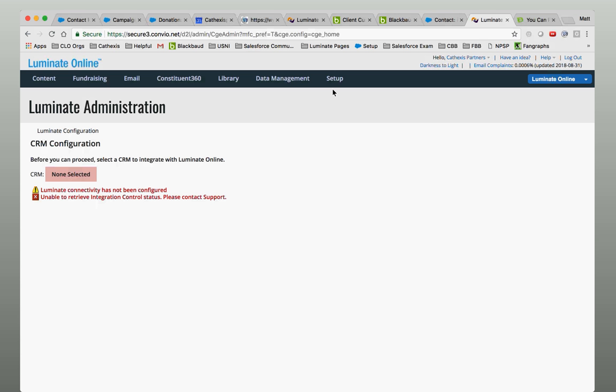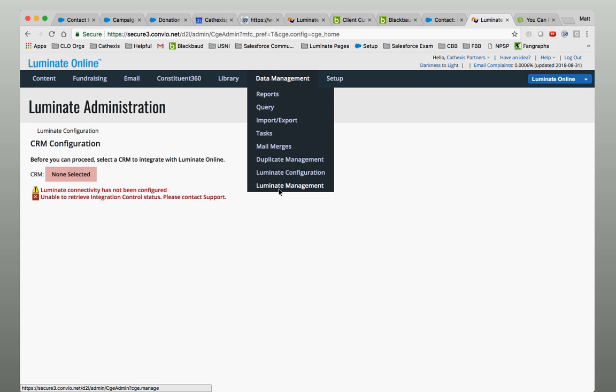No, that was helpful. Because I can't get to the Luminate management piece, I can't actually see if your alerts are still set up or not. So once our integration is on with Luminate CRM, we'll check to make sure and see if those alerts are there. And if not, we'll go ahead and get those set up again.